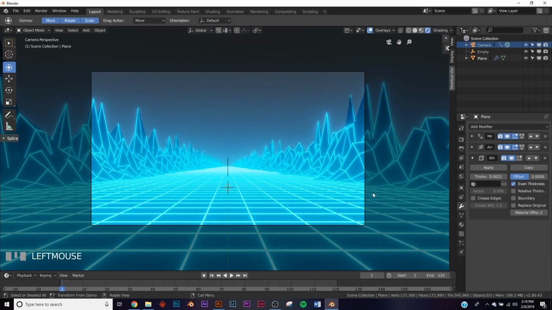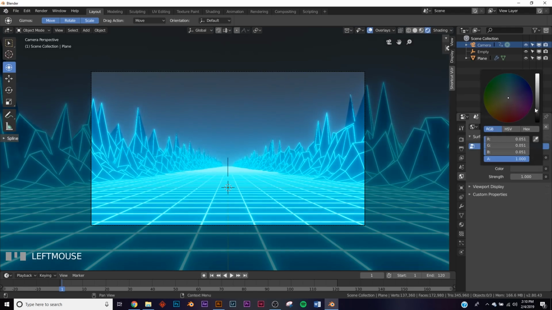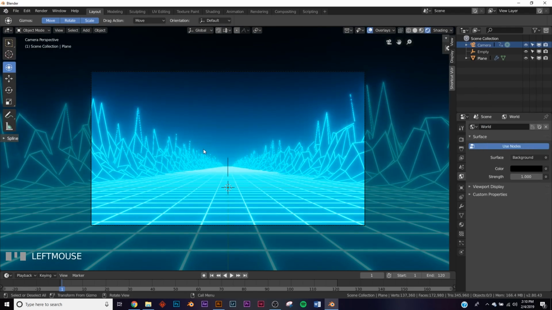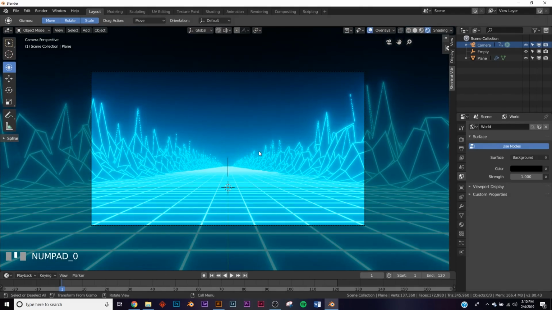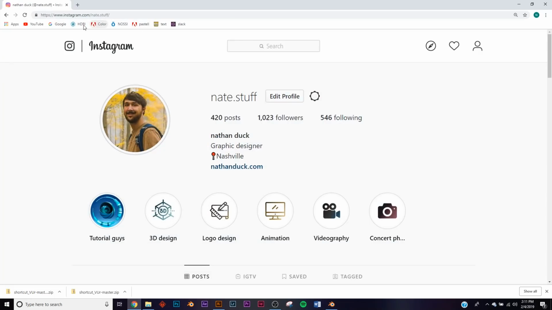So there it is. Let's go to our world settings real quick and make it black. I don't know why it's gray by default, but we're going to add an HDRI in just a minute, so we don't really have to worry about that. Okay, so this design, let's add an HDRI. So let's go to HDRI Haven.